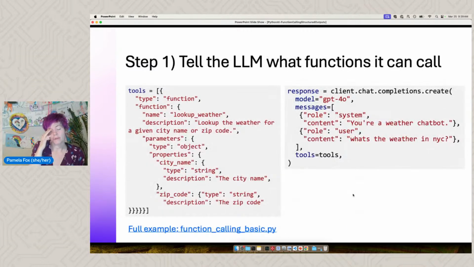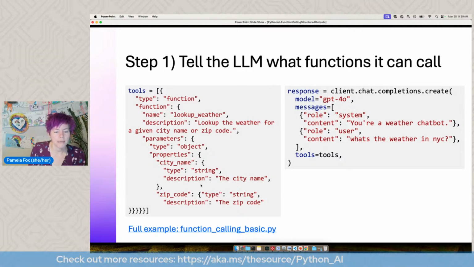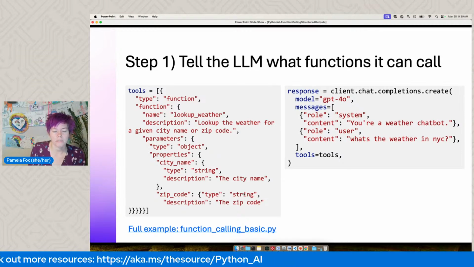So let's see what that looks like in code, right? So the first thing we have to do is describe the function that it can call. So in this case, we're describing it using this JSON schema. So we say, okay, you can call this function, which has the name lookup_weather, and here's the description. It can look up weather for a given city name or zip code, and it takes these parameters. It takes a string, which is city name, and it takes a zip code, which is also a string.